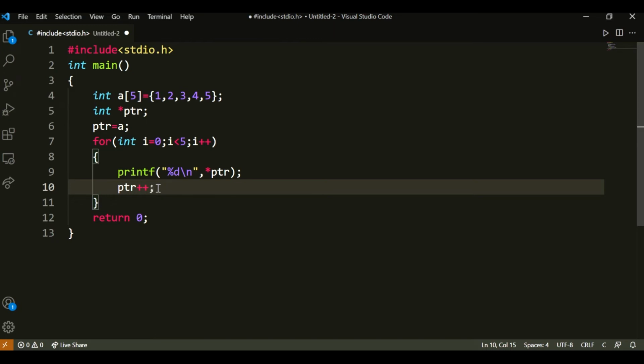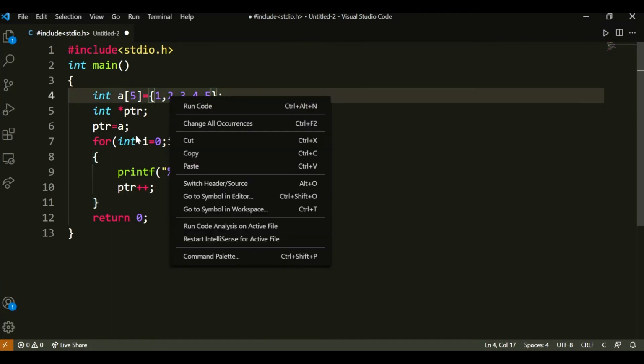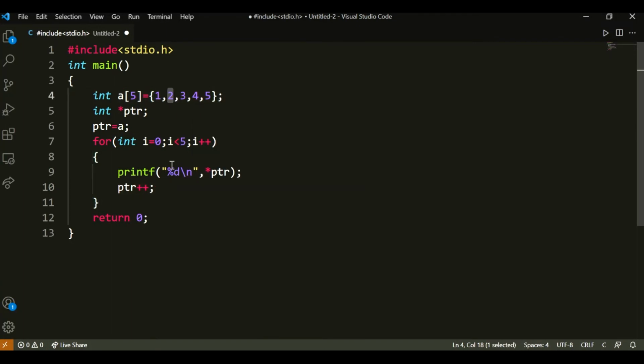And what is present at 104? 2 is present at 104. So 2 will be printed. Then again there is ptr plus plus, so it will go to 108.